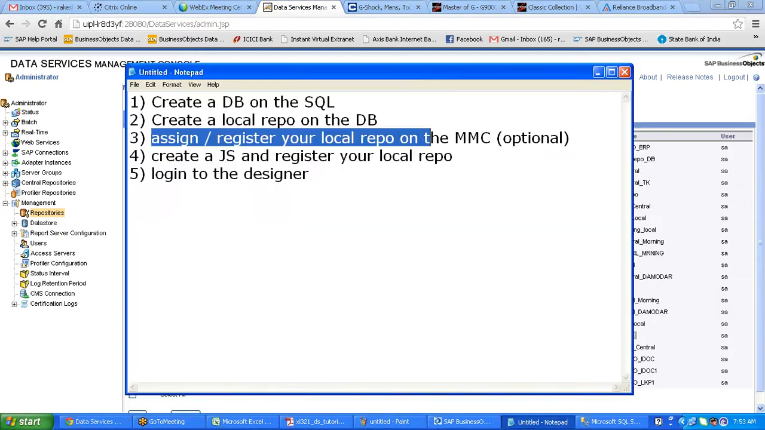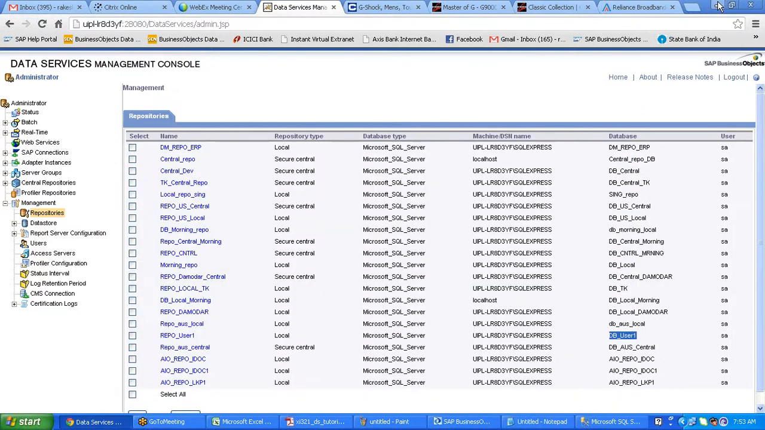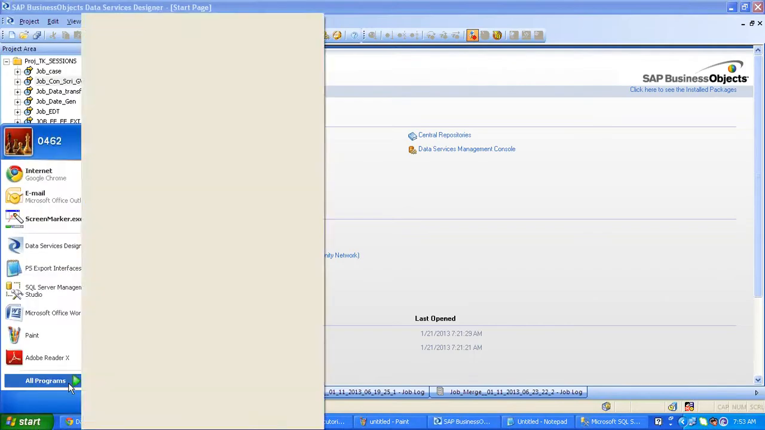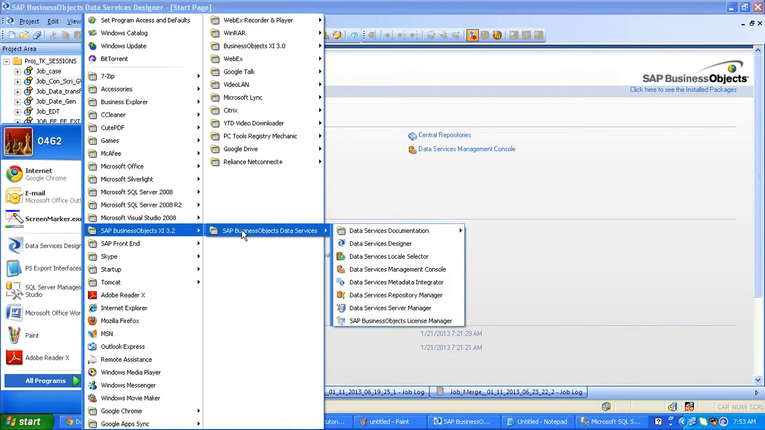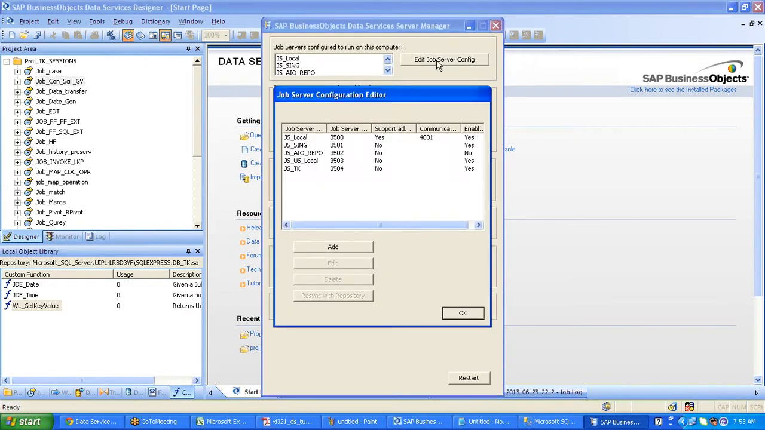So as I told you, it is very simple. The fourth step is to create a job server and register your local repository to the job server. The navigation to create a job server is Start, All Programs, Business Objects XI 3.2, Data Services, and Server Manager. Here the list of job servers that I have already created are present. So look at the naming convention. Job servers should start with JS_. Okay, so click on Edit Job Server Configurations, and these are the existing job servers.